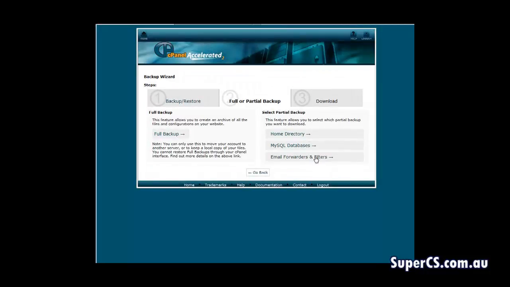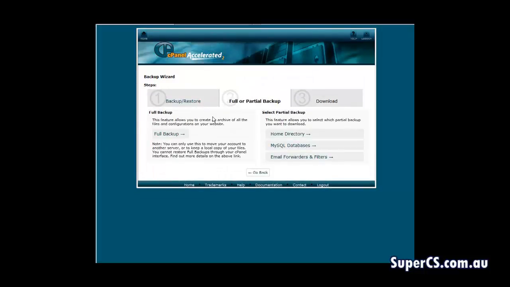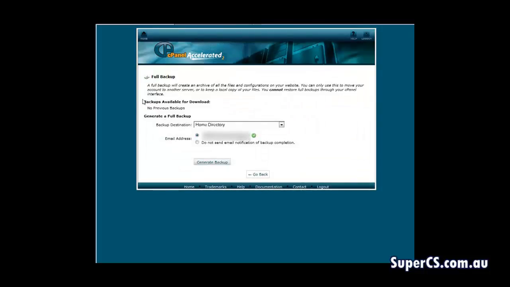If you have email forwarders and filters, you can download those here. So that's how you can download a partial backup. Now, like I said, a full backup will just create it in the root directory for you, in the home directory. And then when it's done, it'll notify you that it's done, and you'd be able to download your full backup from in here. If you go back to full backup again, it would have your previous backups available for download right up here. So you'd be able to download it right from here.